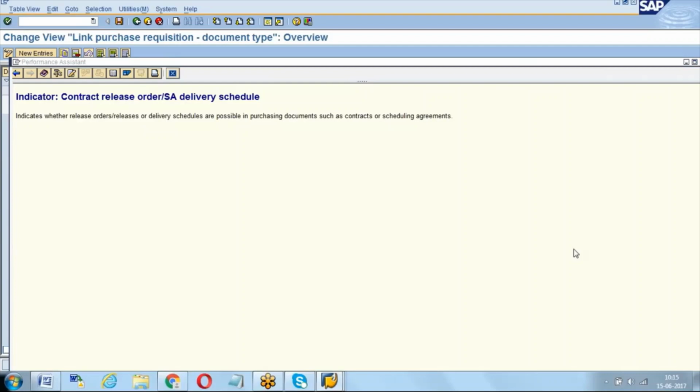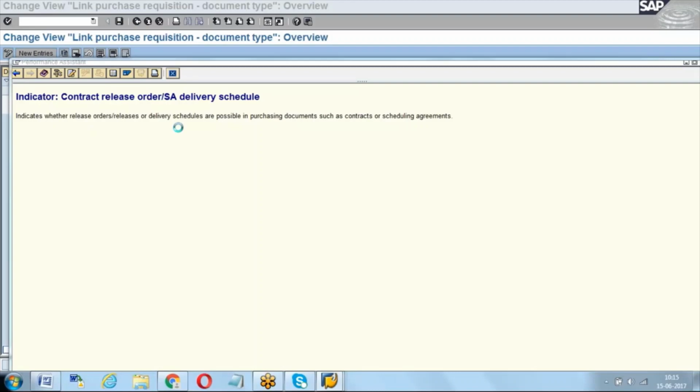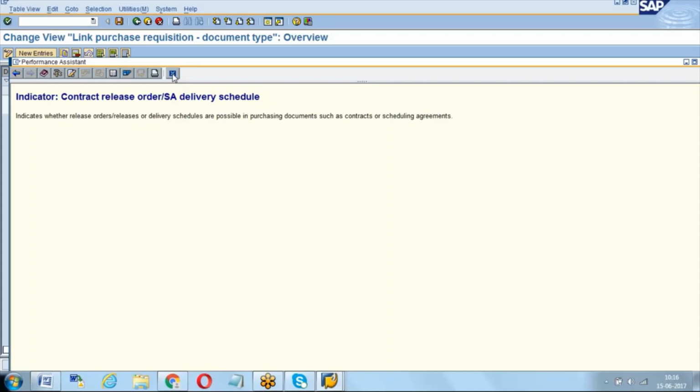For which you want to activate that flag only for contract document types and all. Indicates whether release orders or releases or delivery schedules are possible in purchasing documents such as contracts or scheduling agreements. Means we need to keep this flag only for contracts or scheduling agreements. We have a word called release order. Okay, what is meant by release order? A purchase order which is created against a contract is called a release order.